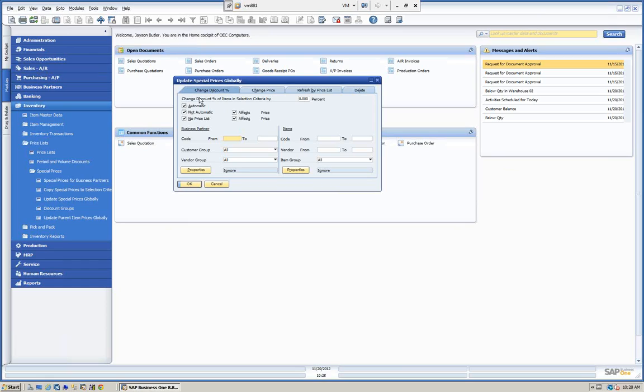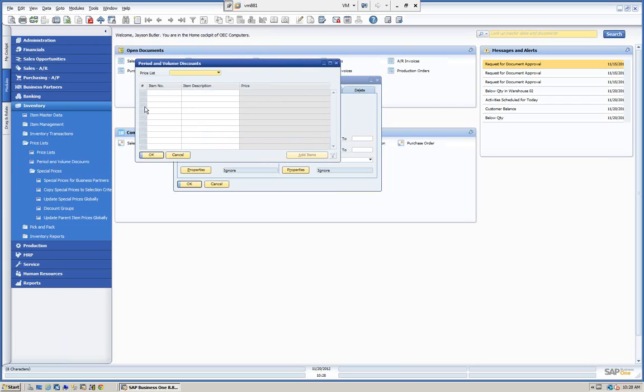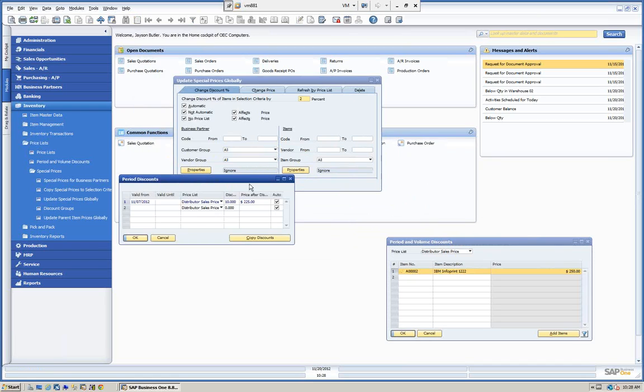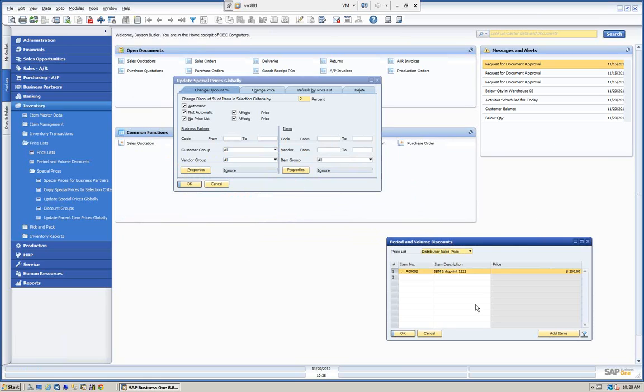So again, you can see, in this case, we can say we want to change the percentage of items in a selected criteria. Let's say we had a 10% increase. We want to do an additional 2, so we can do 2% above that and increase it. Here, if we flag this, it's going to also do the automatic ones, as you remember from here. We had that auto flag. Auto means it's linked to the price list.